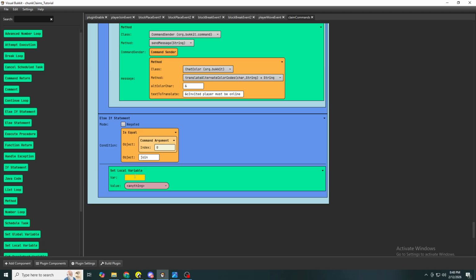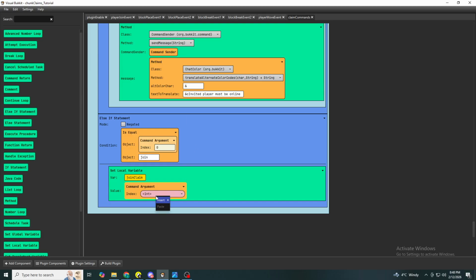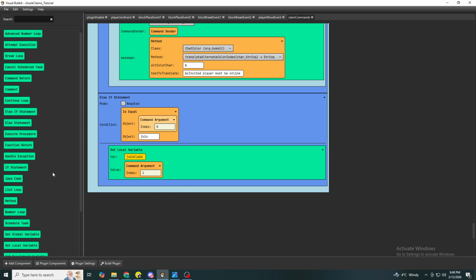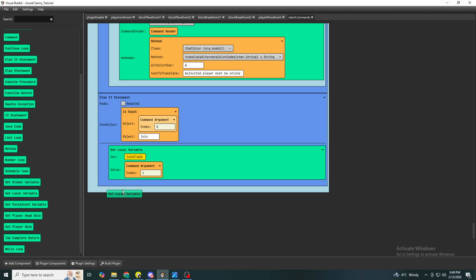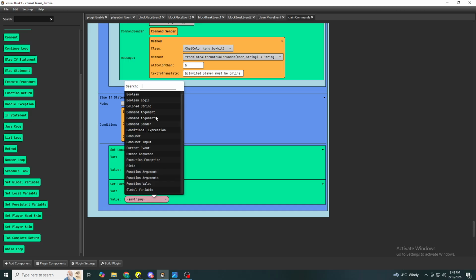So let's do that, and we will call it join claim, and this is the claim that the player is trying to join. So we'll do command argument, and we'll just insert a number here as number 1. So this is command argument 2, but the index is 1. Okay, so then we'll set another local variable. We're going to set it to joining UUID string.